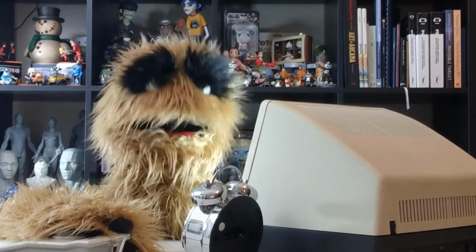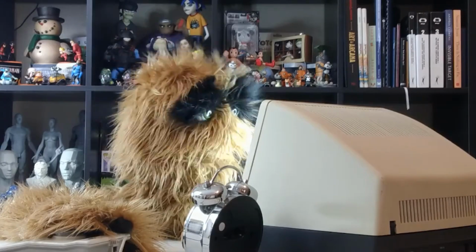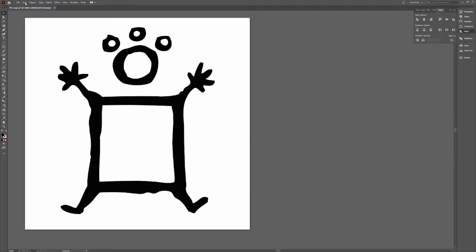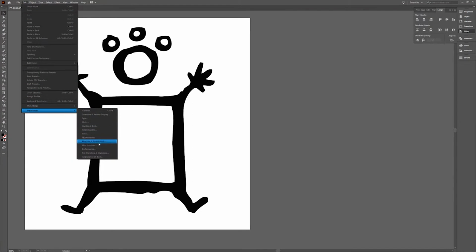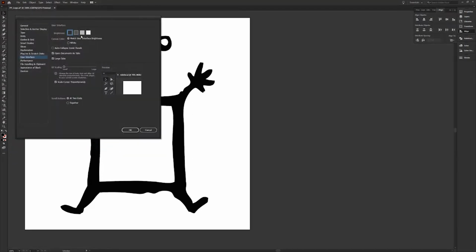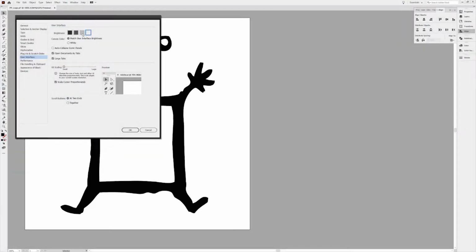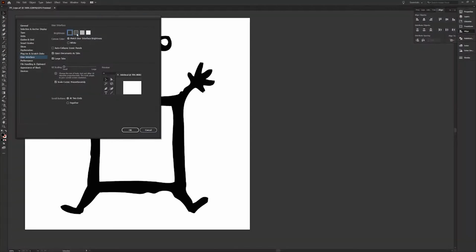Floyd here with a quick look at the Interface Brightness attribute in Illustrator. To access the Interface Brightness options, go to Edit, Preferences, User Interface. There are 4 options to choose from, enabling you to choose the brightness of the UI. Experiment with each option and choose what works best for you.